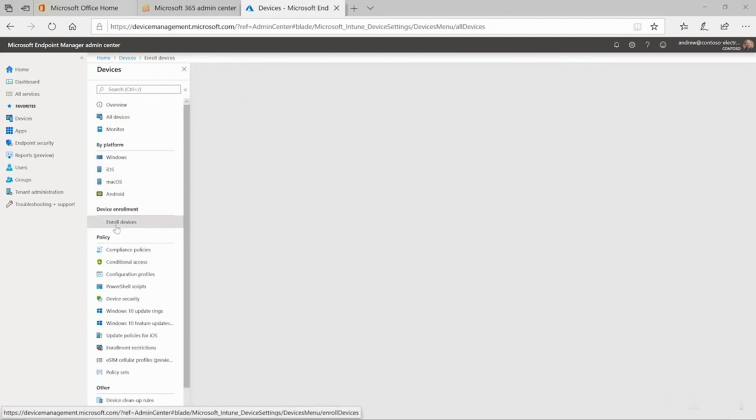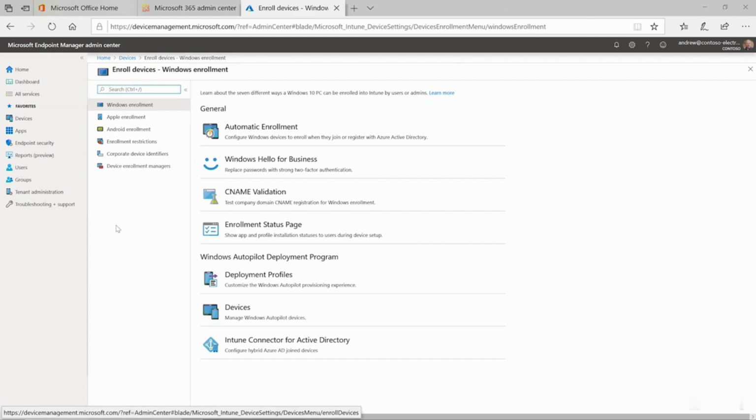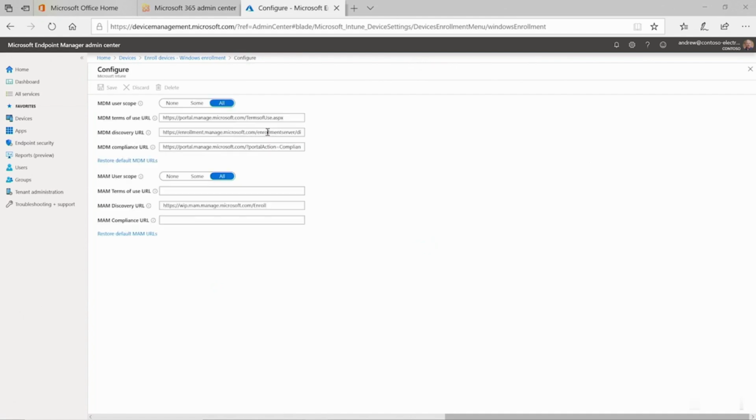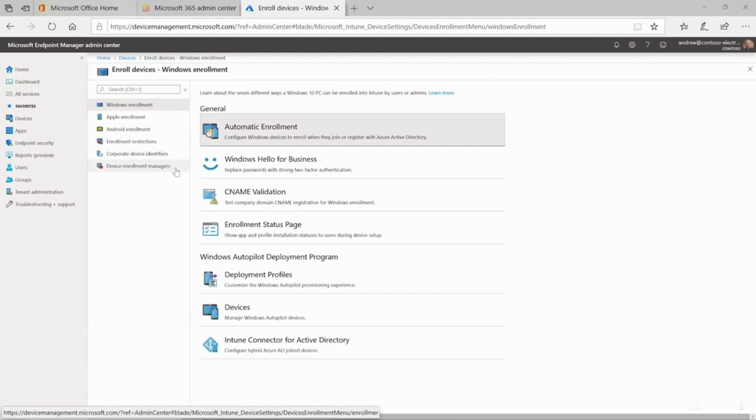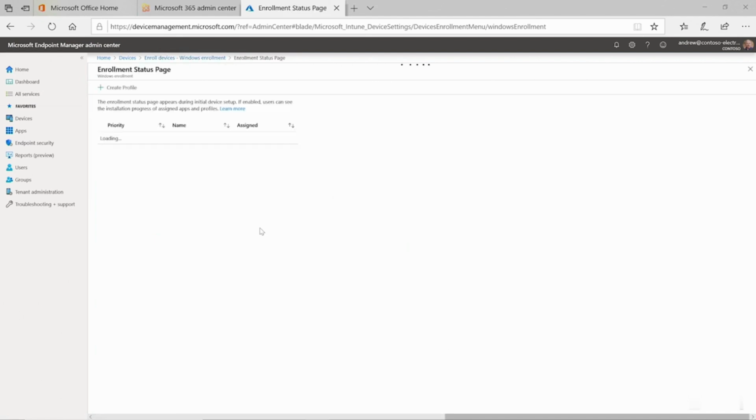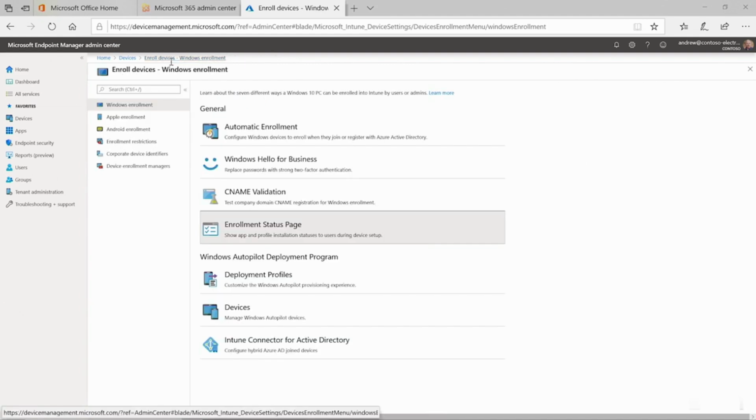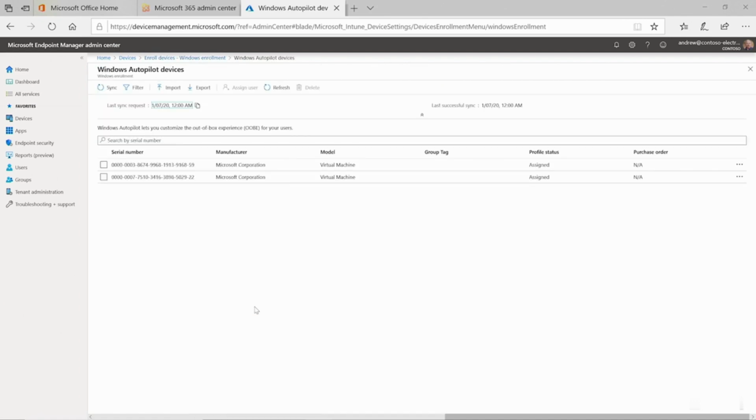Next, under Device Enrollment, I'll select Enroll Devices. And here we can see a long list of settings that we can use to manage our Windows 10 devices, including automatic enrollment settings that need to be managed, for example, user scope settings. We saw these earlier in Azure AD, and they're repeated here. The Enrollment Status page, which is useful for troubleshooting the enrollment into Intune, and Windows Autopilot, where we can see the deployment profiles and any devices that are enrolled into Autopilot.